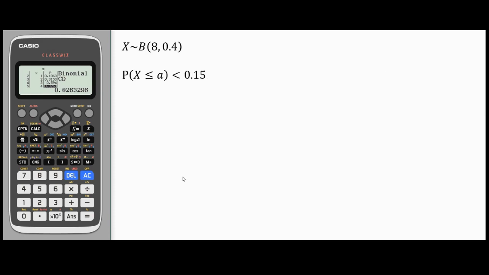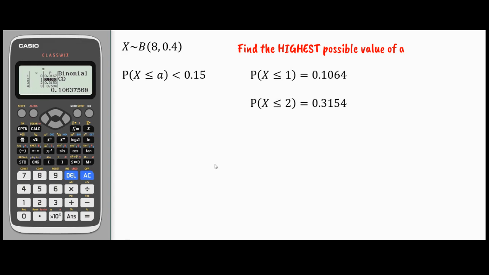Now, a similar question, x is less than or equal to A, but this time it's not equal to something, but is less than 0.15. In this case, I'm not going to find 0.15 in my probability list, but I'm going to see that 0.15 lies between these 2 probabilities. I'm going to copy this into here. So there it is. I need to be less than 0.15. So this happens at x less than or equal to 1, which means that A is equal to 1.